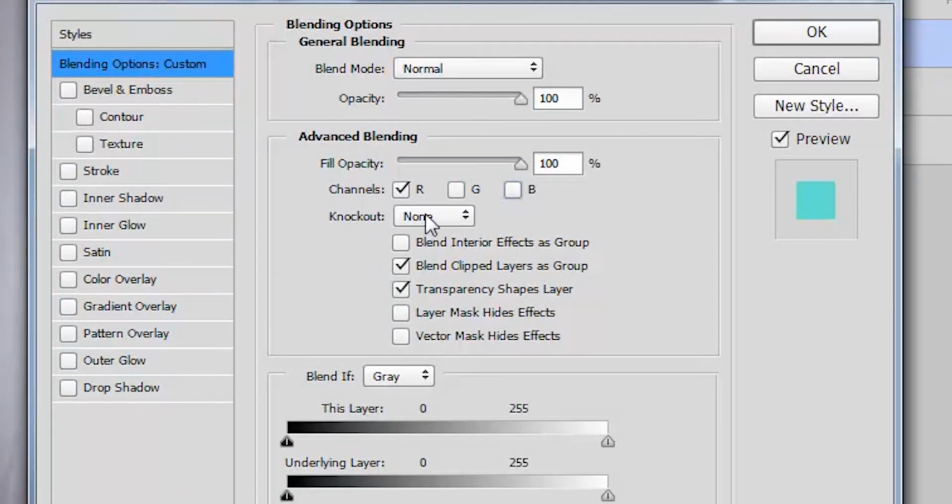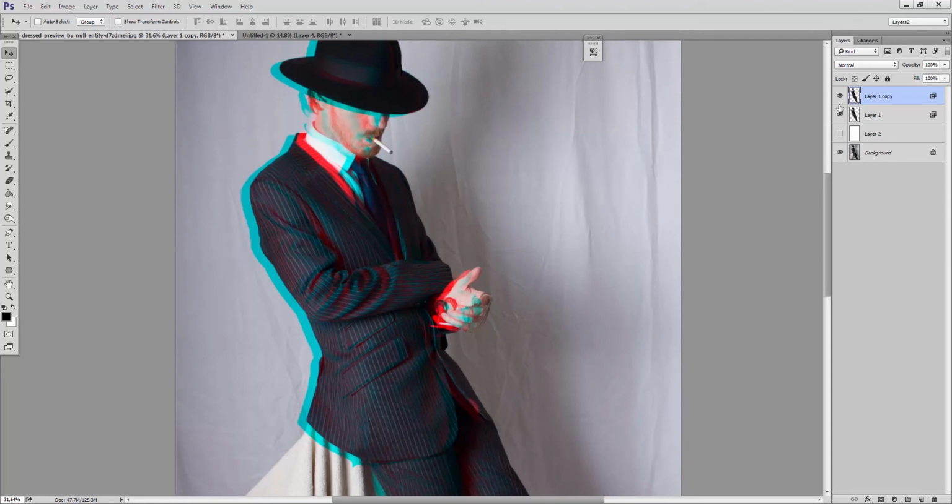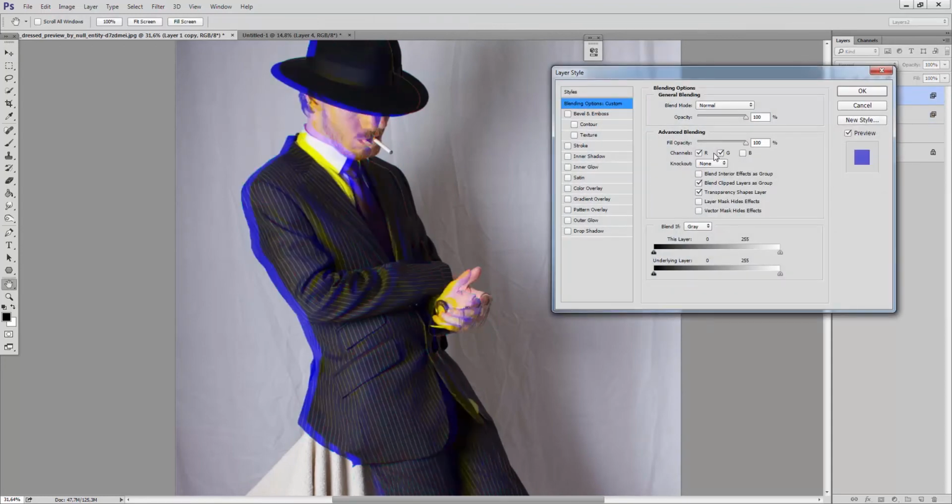So in my case, I will only have red, and now I will move it around, and as you can see, we can create some really interesting light effects fast. Now I could also duplicate this, come back, and then choose the green instead.